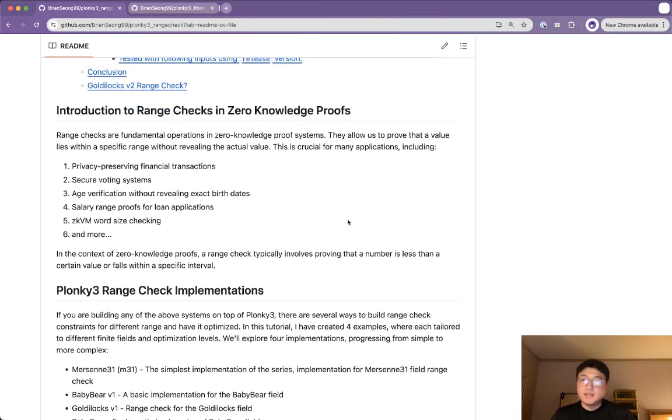Rangecheck is a fundamental operation in zero-knowledge proof systems. In zero-knowledge proofs, all of the results have to be defined in a definite, static way, including some of your limitations. And for checking whether a number is less than or greater than, we use these concepts called Rangechecks. They allow us to prove that a value sits within a specific range, and also we're not revealing the actual value itself. So that's where the zero knowledge portion comes into play.